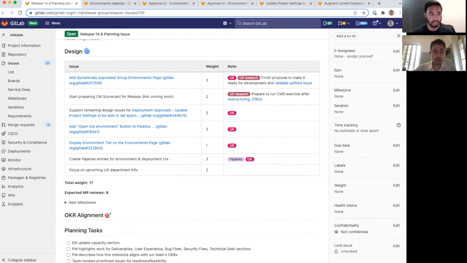And at last, an issue to display the environment tier on the environments page. So it's information we already have in the API. It's information that is already in the GitLab YAML file. So showing that on the page, in the near future, we can filter by tier and add more functionality on top of it. And at last, there's some capacity that's separated to focus on other upcoming UX department OKRs.